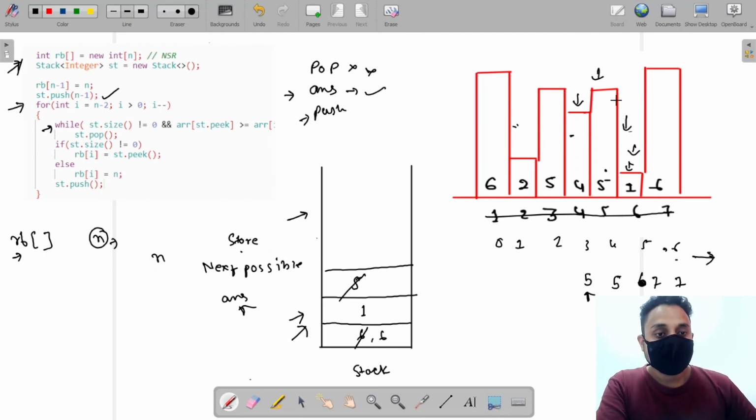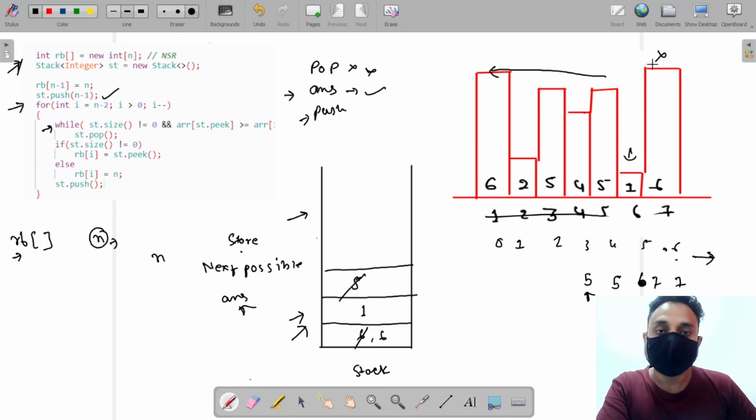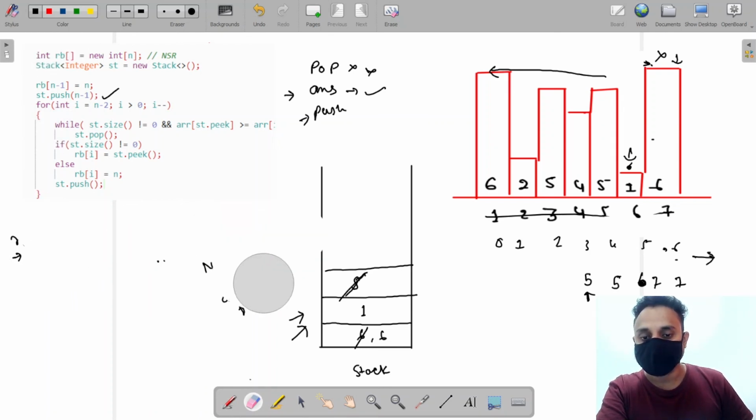So for this one, can 6 ever be the next smaller element? No. For all the elements on its left, can 6 ever be the next smaller element? No, 6 can't be. Why? Because 6 is greater than this one. So if 1 is not smaller than them, will 6 ever be smaller than them? No. That is why I was popping every element that is greater than me out of the stack. So our work is very simple. Just pop all the elements that are greater than me. If the stack has something, then the top of the stack is my answer. If it does not have anything, then n is my answer, and then simply push myself in the stack.